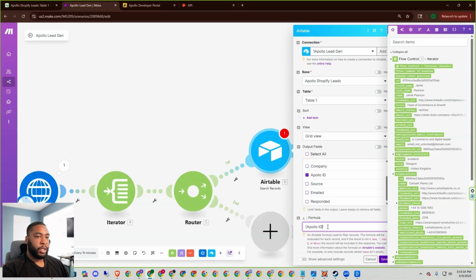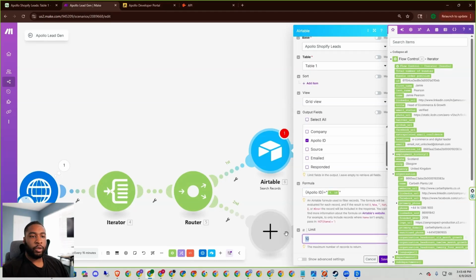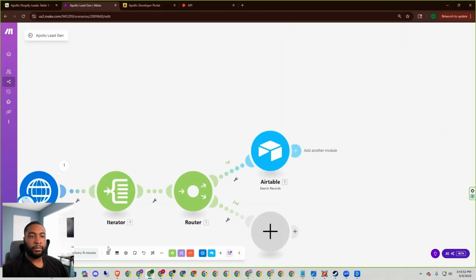Apollo ID is equal to ID. And we're going to set the limit to 1 and save. The next thing we're going to do is create a record.